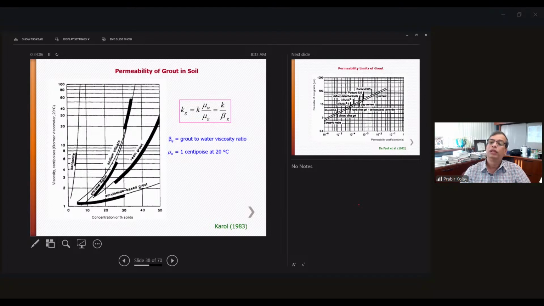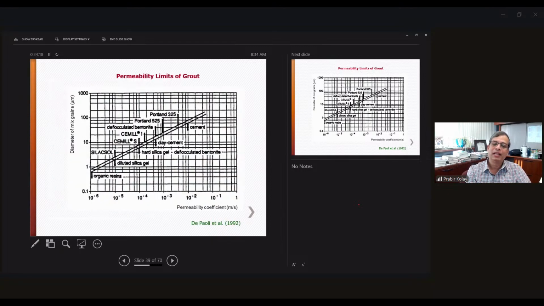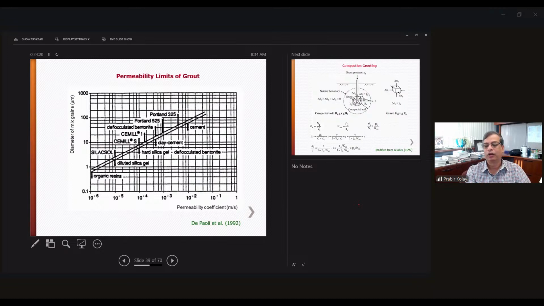So we need to know the permeability of the soil and the permeability of the grout. And these are the viscosity of the material for the different types of material and the concentration of the solid. So this is also another different type of material and the coefficient of permeability. I'm going to go into detail.